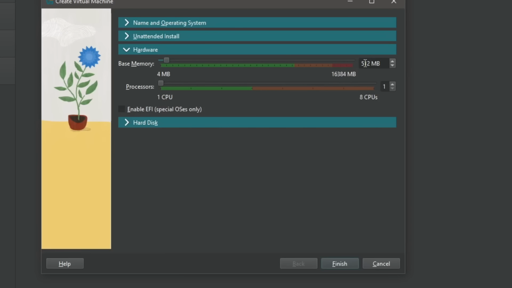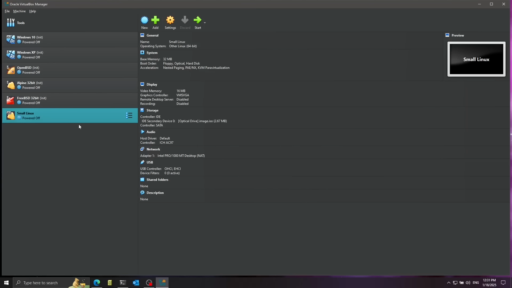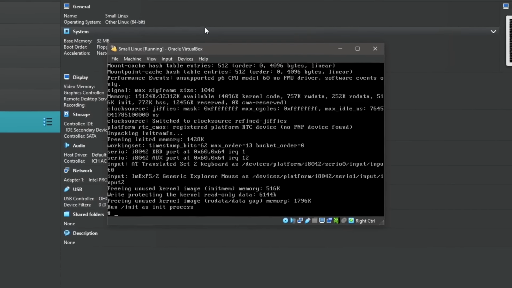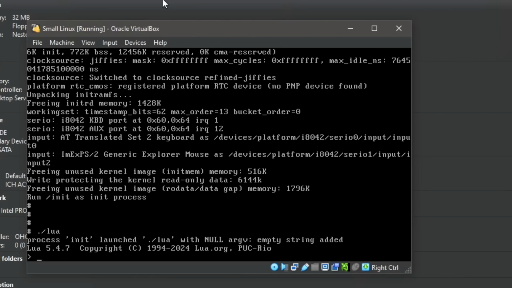I'm going to put a very low amount of memory to show you that it works with only 32 megabytes. And we're not going to add any virtual hard disk. Just going to be from memory. Now let's go ahead and start this. Nice, and we can see it works. We got the shell over here. Let's see that Lua works. Lua is working nicely.